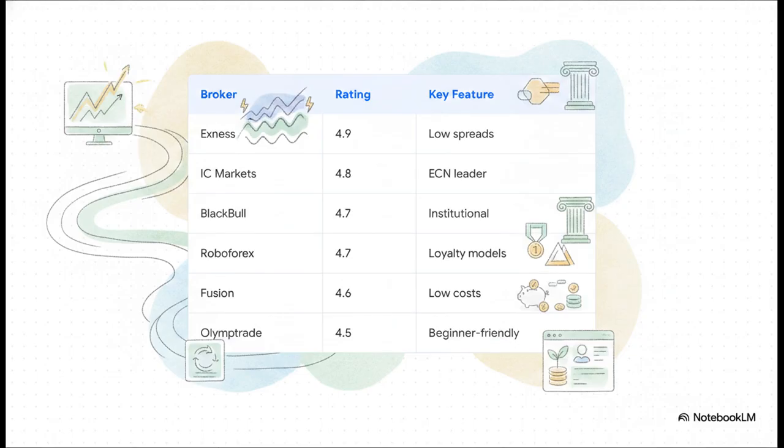Looking for an institutional-grade environment? Black Bull Markets is fantastic for that. Robo4X is really great if you're looking to scale up through different account models, while Fusion Markets is perfect for the cost-conscious trader wanting excellent low-cost pricing. And hey, if you're just starting out with real funds, OlympaTrade has a super beginner-friendly interface and very low minimum deposit requirements. Basically, whatever your specific strategy requires, there's a perfect technological fit out there for you.